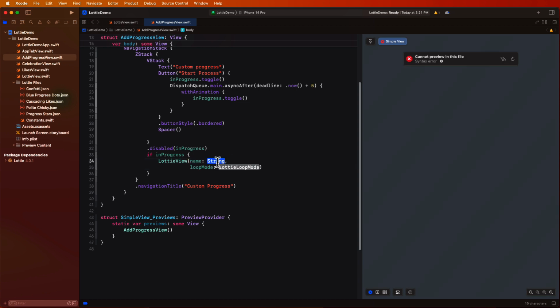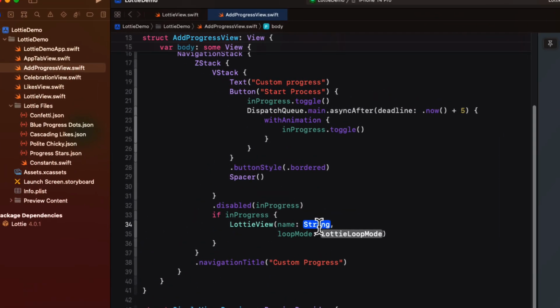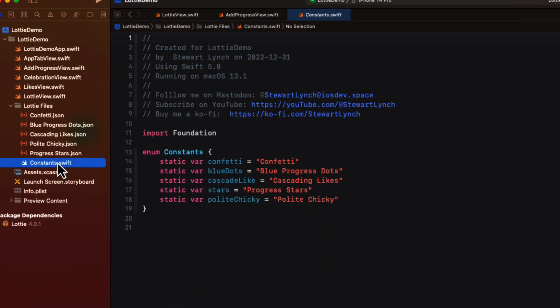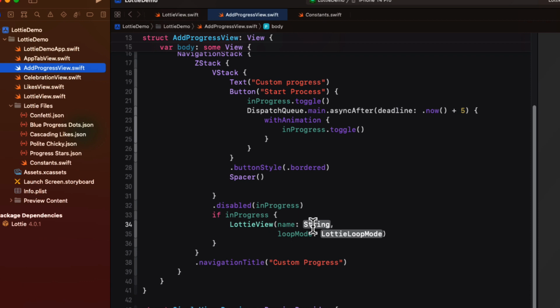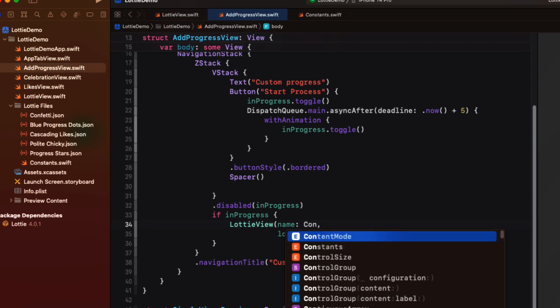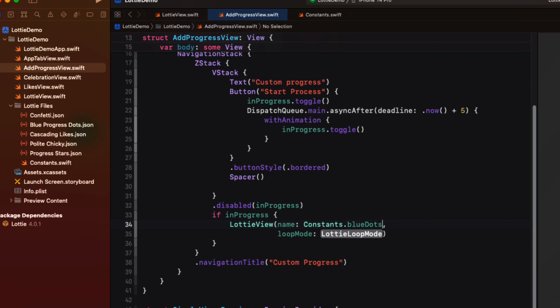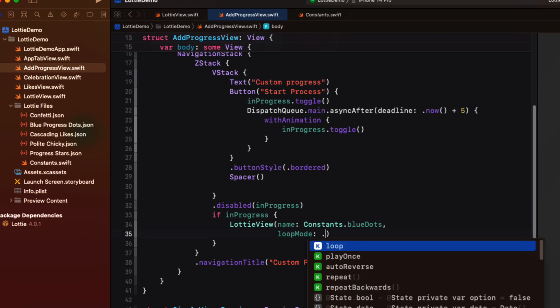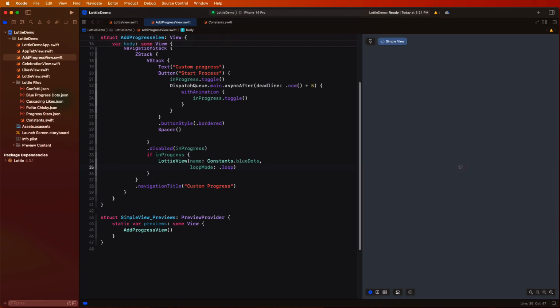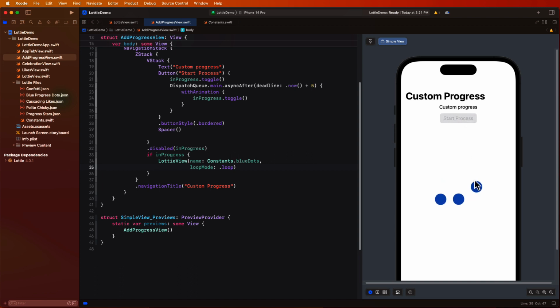Now for the name, I could use that same string for our blue progress dots, but to avoid typos, I've created a constants enum that has static properties for each of the 5 different animations that I've uploaded. Now I can simply type Constants followed by a period and pick the corresponding one. For the loop mode then, if I type period, I see my options, and the default one is play once, but what I want is loop. And I'll leave it up to you to explore the other ones. Now our loop continues and plays for the entire 5-second duration.